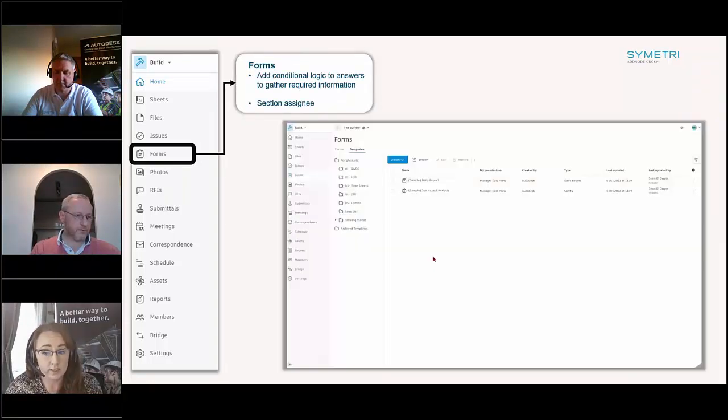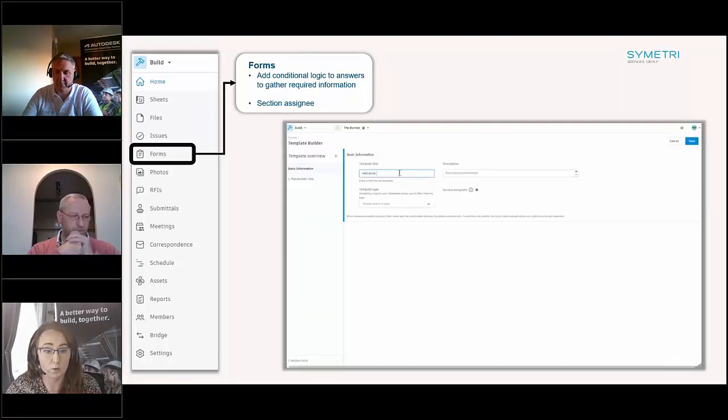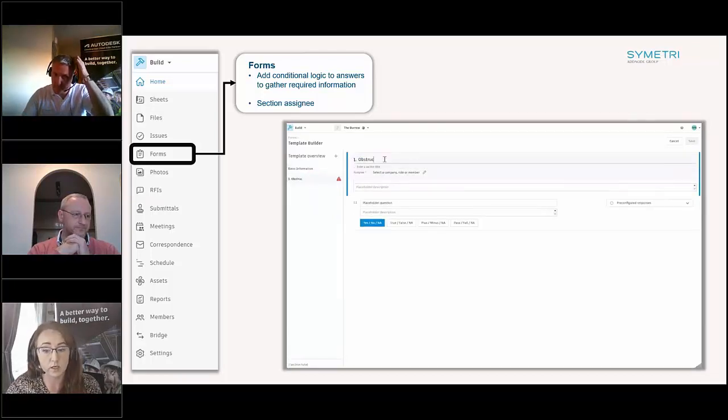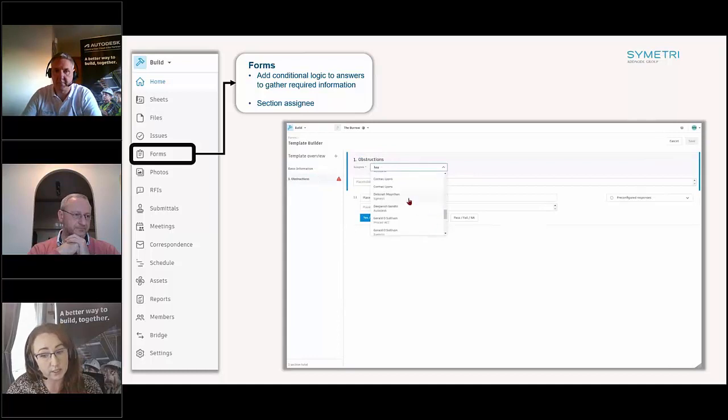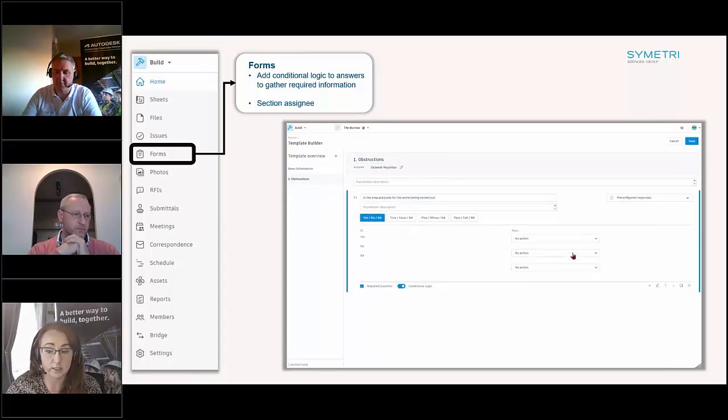Now, a huge advantage of using the blank template when it comes to forms is that you can specify a required question. So the form cannot be submitted until that question has been answered. You can also add conditional logic to your items. So here in a safety work areas form, if the answer to this particular question is no, it requires the user to create an issue.